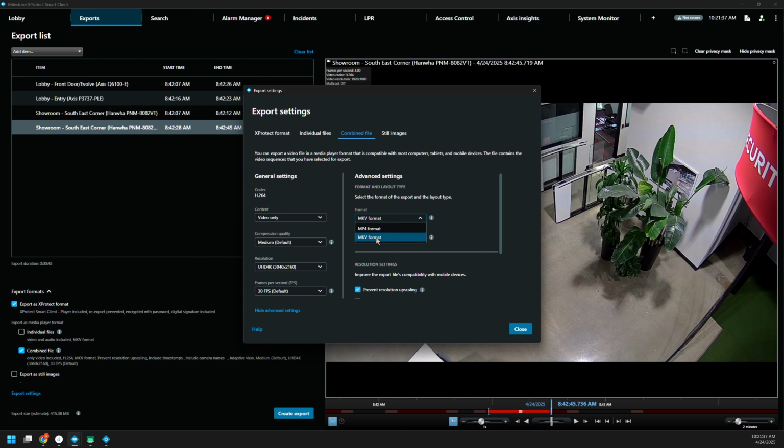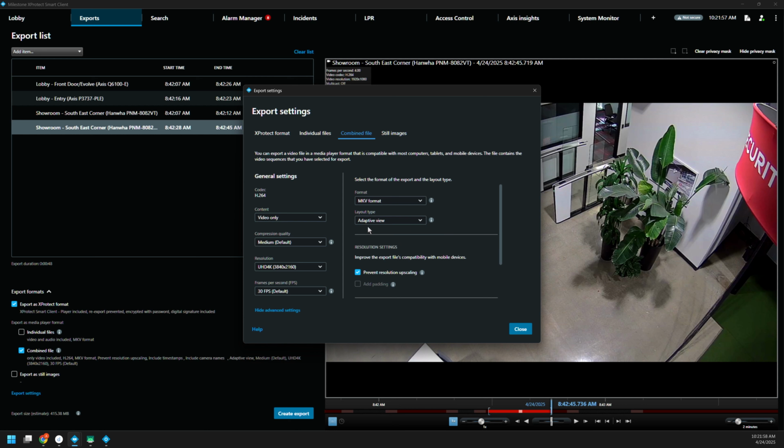But we can do MKV format. That's going to be your smaller file size between the two. And then MP4 is going to be maybe your more versatile, Mac friendly or whatever friendly. But both are pretty compatible across the board. But the MP4 is going to have a larger file size. The MKV will be a smaller file size. So I like the MKV one.